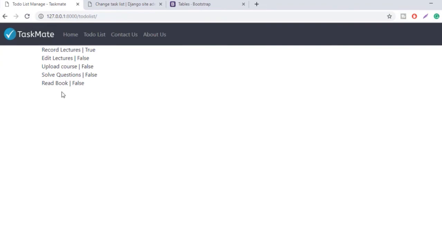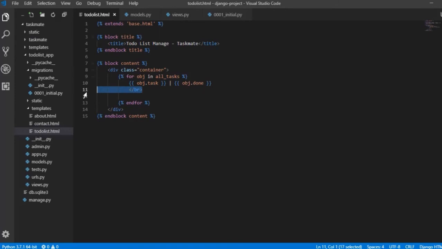So currently I'm just printing them on this page without any systematic condition. So now I am able to fetch my data. All I'm doing is using a for loop, selecting each object from all my tasks, and with this object I am selecting what value I need to print. I hope this was understandable.